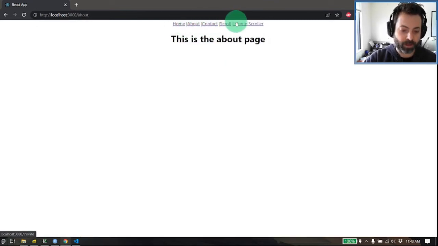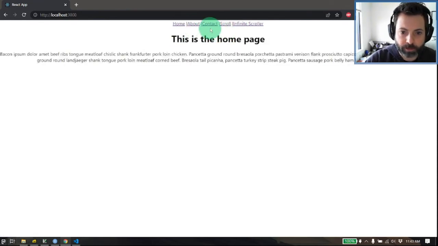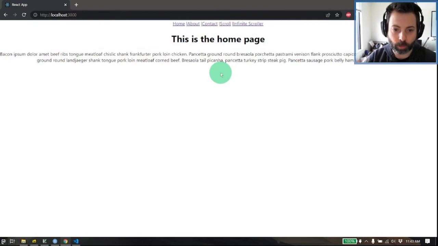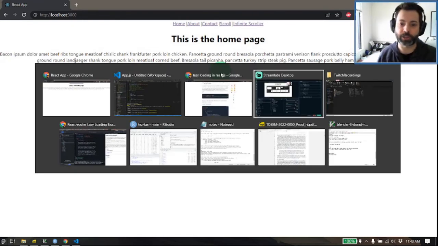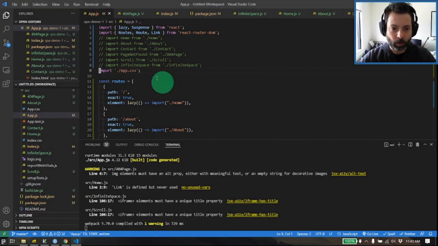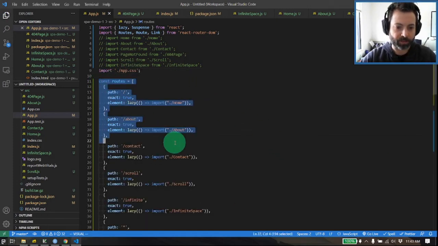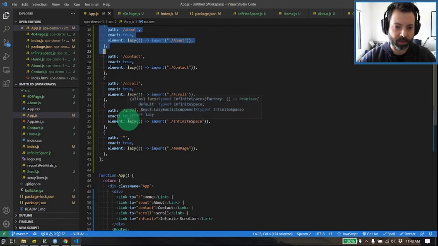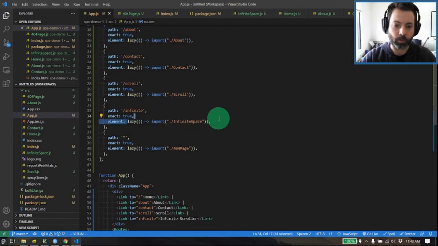Now this is all loaded in, but if I go ahead and do a hard refresh here, I can go to home, three little dots. Okay, life is good. Now, what did we do here? We only updated app.js. We added in this routes object, which is basically going to tie lazy loading to import that particular script.